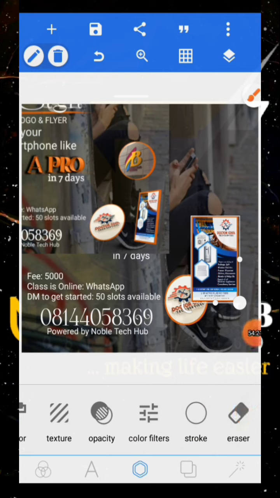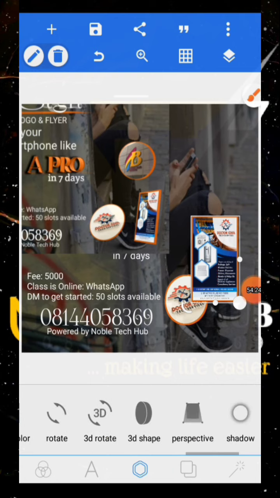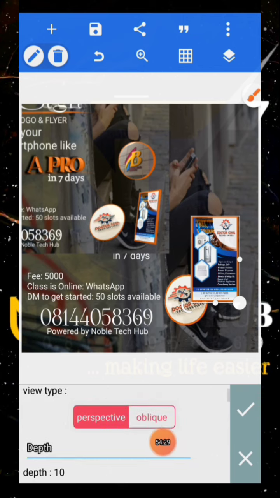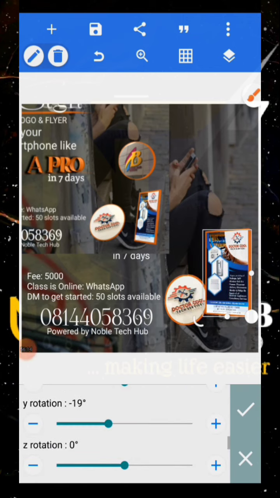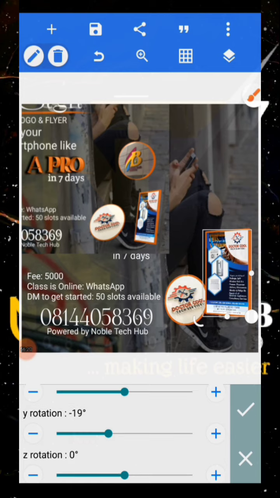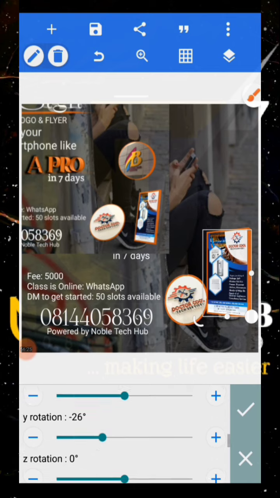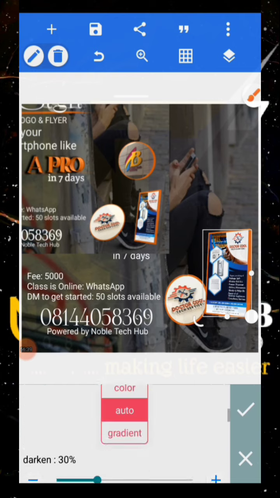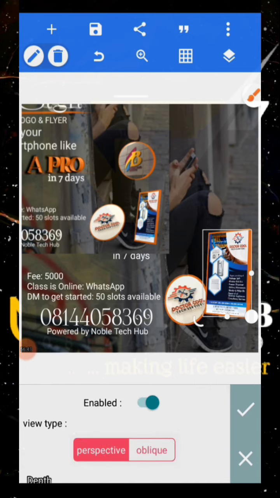Okay, let's come over here. Let's add our 3D effect to it. Look at it. Okay, enable. All right, hope you are getting it. All right, guys, so we're working on it. See, Y rotation. So this one I use Y rotation. I think it's okay now, right? So that is that. Okay, I'll use perspective, not oblique.